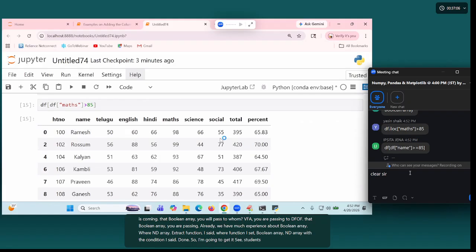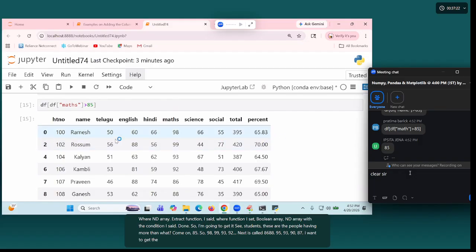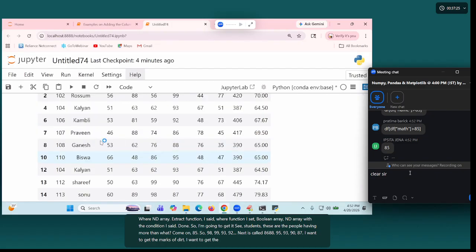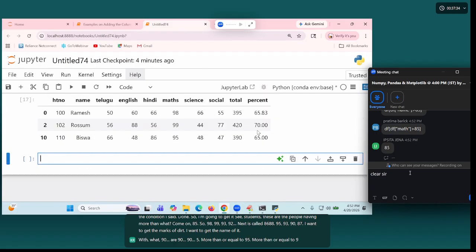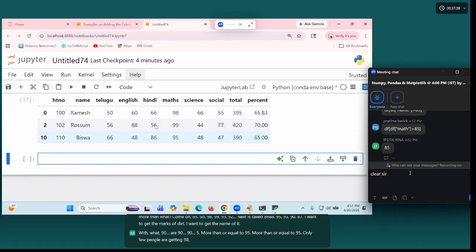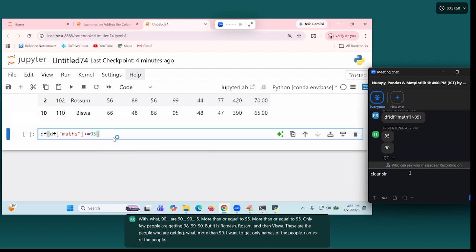Students, come on. These are 85, 88, 93, then 6, 93, 90, 87. I want to get the marks of those, and I want to get the names with 90 or 95, more than or equal to 95. Only a few people are getting 98, 99, 90, but these Ramesh, Rose and others are more than 90. I want to get only the names of those people. How do you get the names?